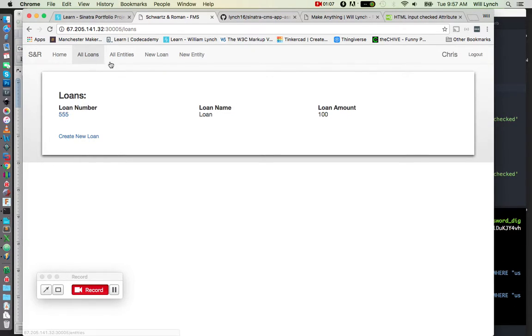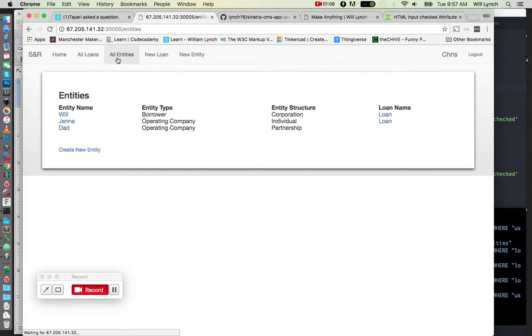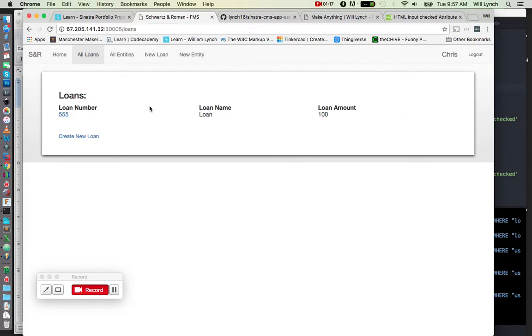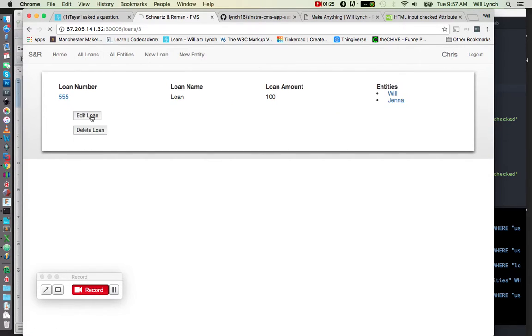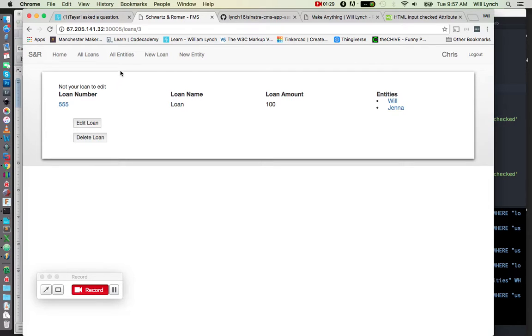So here we go. These are listed loans and entities. You'll see the entities are assigned a loan. The only loan in here is called loan. I have set it up so that you can't edit other people's loans and entities. So since I just created this login of Chris, I'm not able to edit this loan, and it'll tell me not my loan to edit.